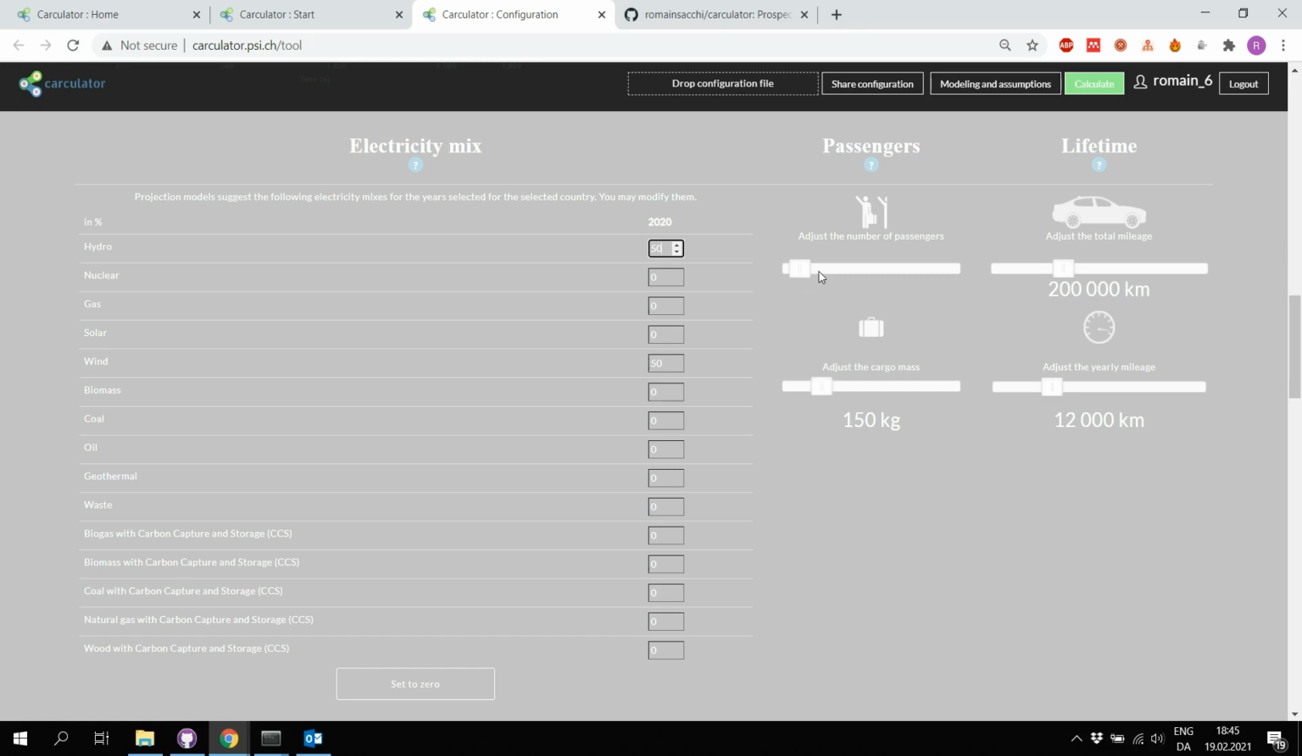Then we can choose the number of passengers. Let's say 2 persons. We can choose the lifetime of the car, which is a pretty important parameter because in the end we will normalize the impact of our cars by the number of kilometers they drive to obtain results per vehicle kilometer. Then we can choose how much luggage we have in this car and also the annual mileage.